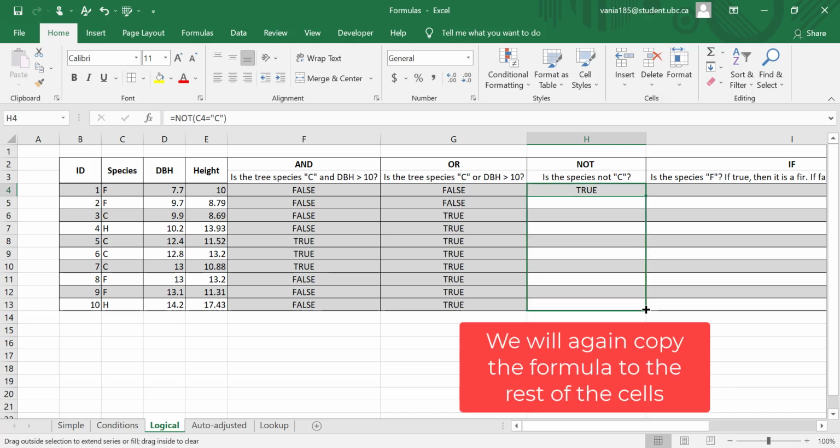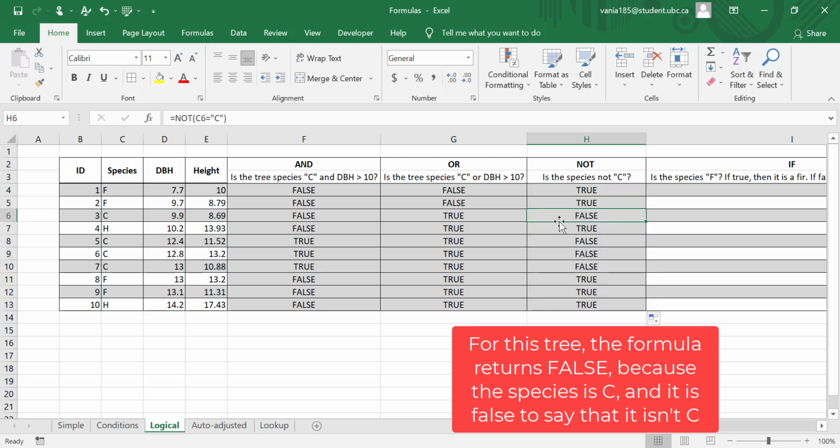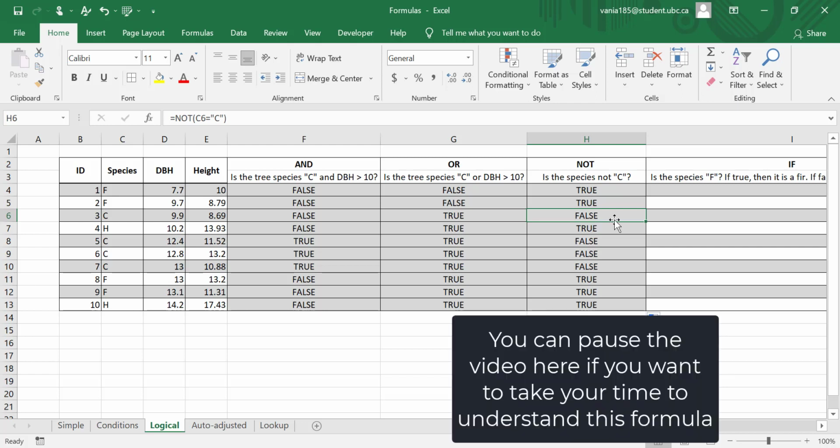If we drag the formula to the rest of the column, we can see that for this tree, the NOT formula returns false because the species of this tree is C. So it is false to say that the species isn't C. You can pause the video here if you want to take more time to understand this formula.